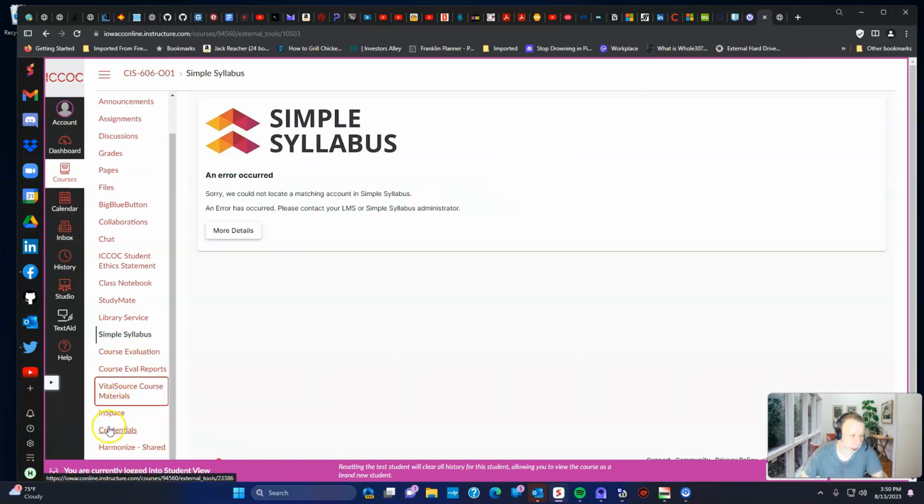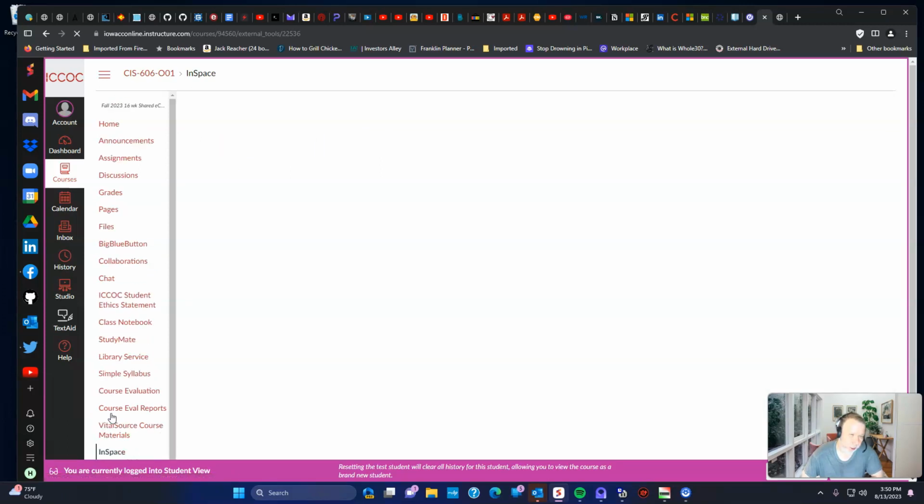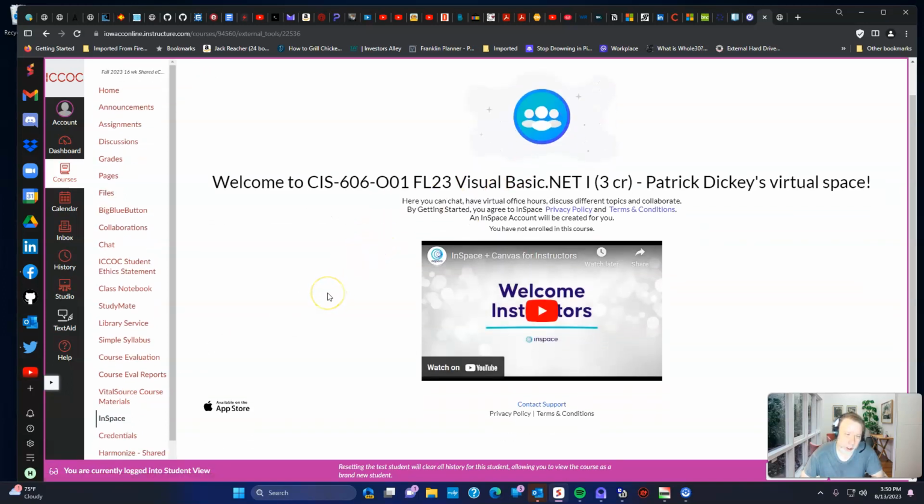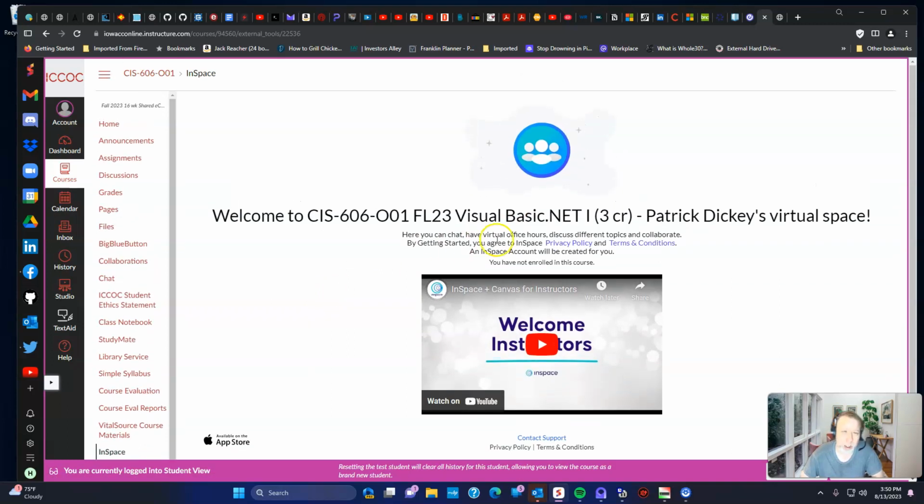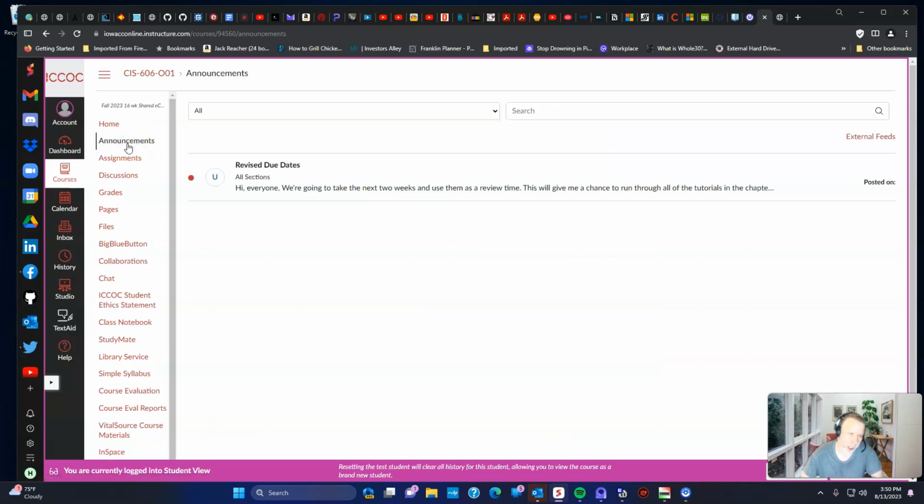There's also a space where you can collaborate with your classmates. I might set that up. I haven't really used it much, but I may use that for virtual office hours. Okay, so that should be a pretty good walk around the class. There's the revised due dates.